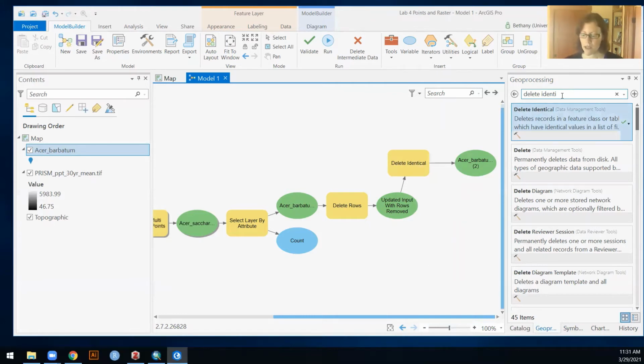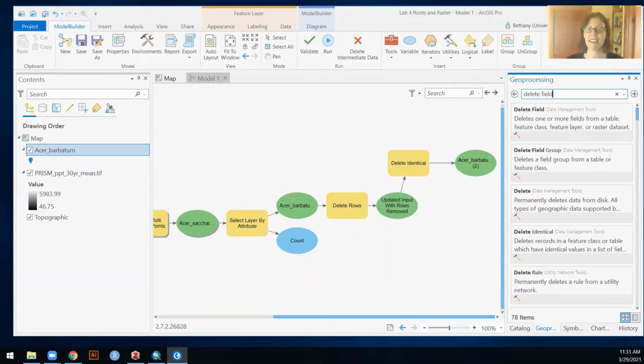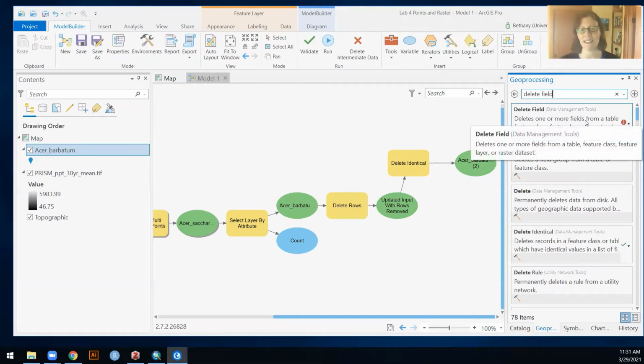Okay, there is another tool that is usually really useful, which is called delete field. You can see there's a red exclamation point because I've been trying to beat Arc Pro into submission, and then I finally gave up. Delete field is not working in Arc Pro, at least in the version that I'm using right now. Hopefully they are in the process of fixing that. If you're using Arc Desktop, delete field is working totally fine.